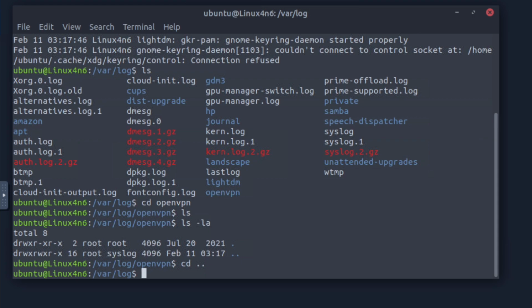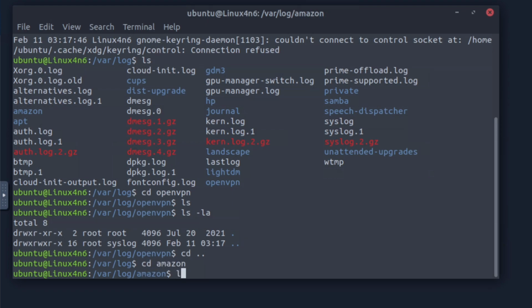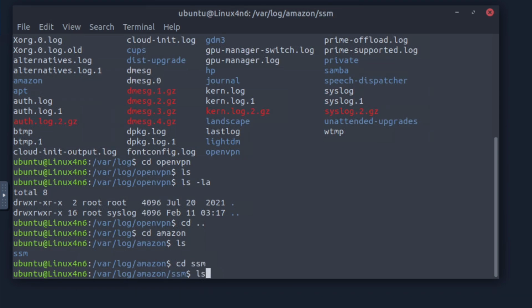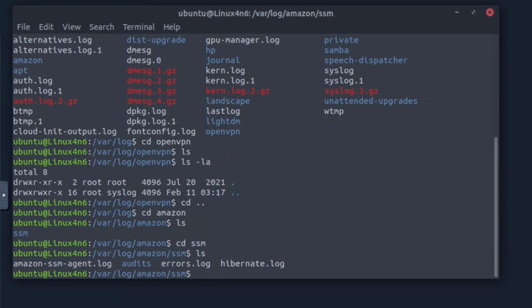There's light DM that was also there. Is there something for Apache? Because in the example it says that there is something for Apache, but we don't have one for Apache. We do have one for Amazon, so we can go into Amazon and see if there's anything in here. And there's an SSM directory. Let's see what's in there. There we go, we got a couple of logs in here.